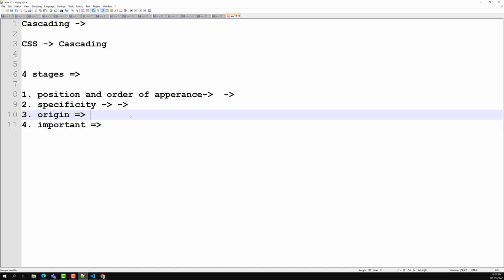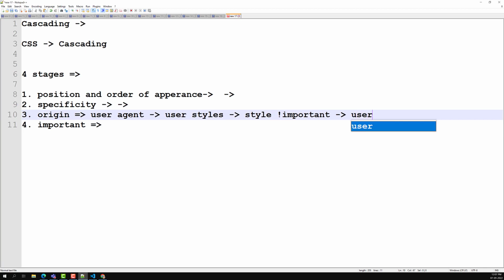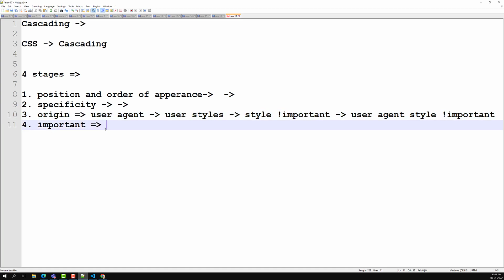We already know that the first one, the least specific, is the user agent. Then these user agent styles will be overridden by the user styles, and these user styles will be overridden by the styles with important, and these will also be overridden by the user agent styles with important. So like this, the preference of origin goes on. Now important means all these things will be overridden, so this one will be taken as the important. So these are all the things which we will be taking care of.